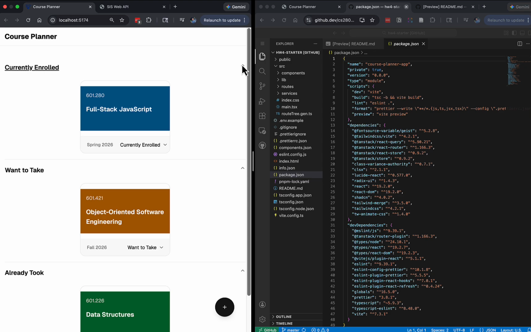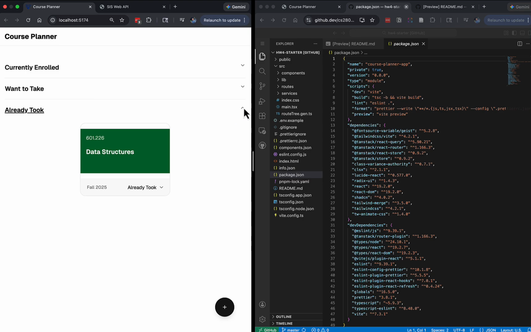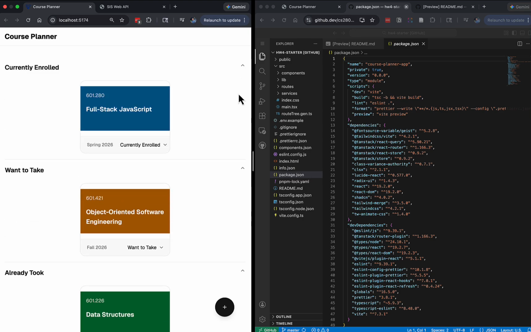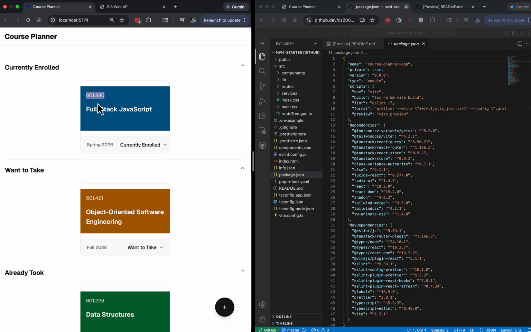So notice that you have currently enrolled, want to take, and already took categories on the homepage, and there is a course in each one of them. For each course, you see the course number, the title of the course, and the academic semester. And then there's a drop down that you can use to move this course between these different categories. So you can move it from currently enrolled to want to take or already took. And if you select none, it should remove this from your categories.